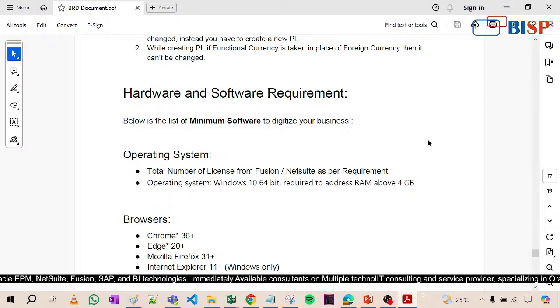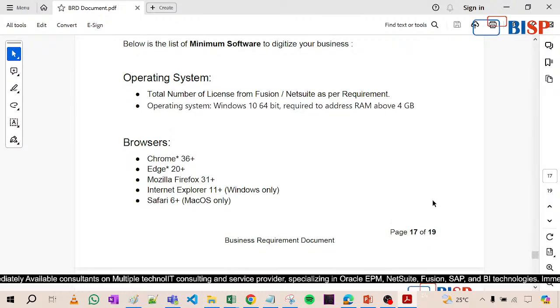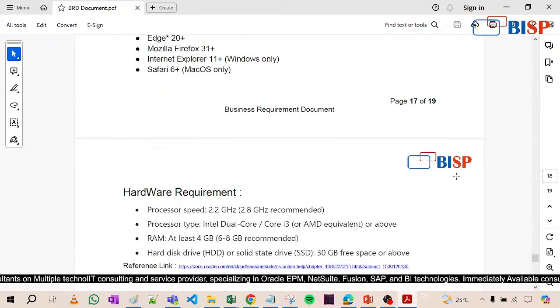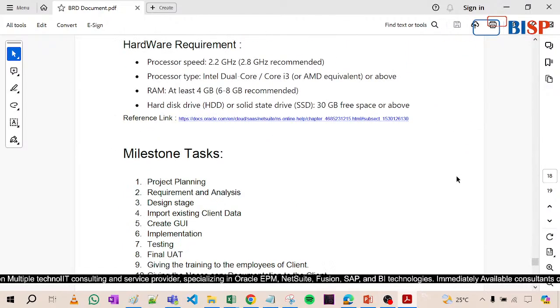Hardware, see, normally today everyone is using laptops and high quality latest versions of applications, or Windows 11, but we have to define these things in the BRD: what type of hardware you are using, what type of software you need to use. This information, as a record, you have to mention in the BRD, right? Because Oracle also suggests that you mention all these things.